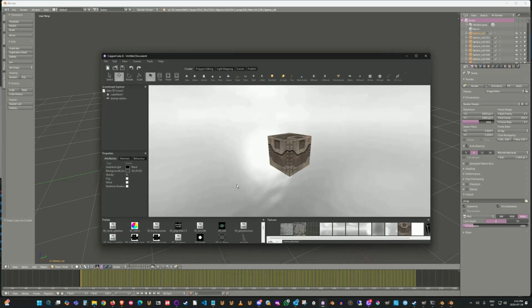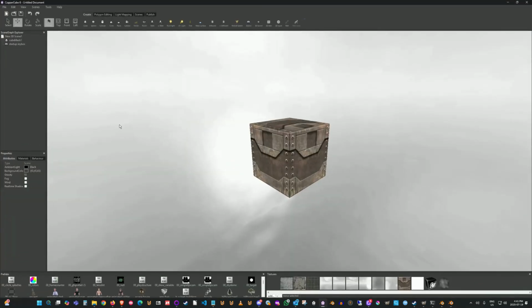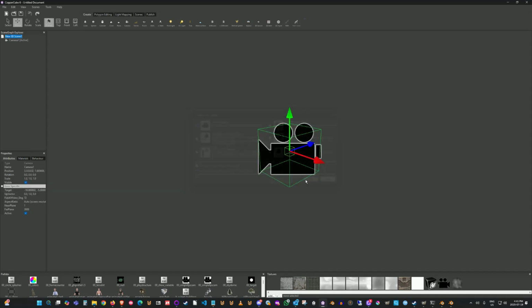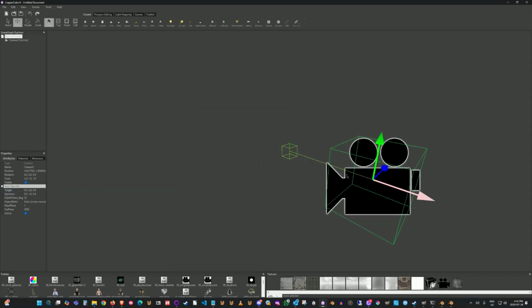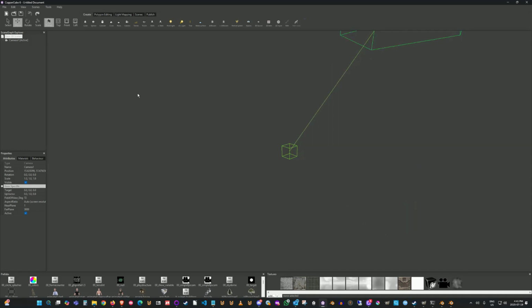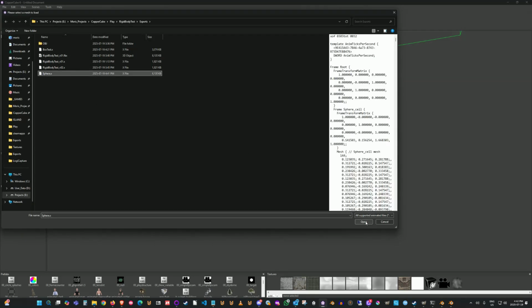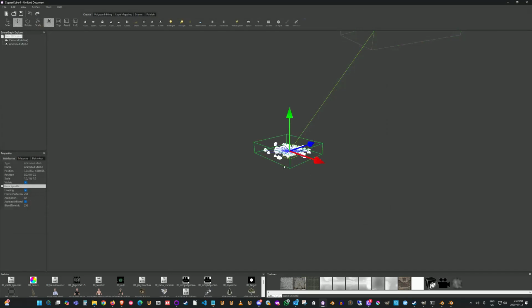Okay. So let's open up CopperCube. And let's delete all this crap. Let's just start this by bringing in a camera. I'll have it set up. Let's set my target. Let's go File, Import, Animated 3D Mesh. So we got our sphere, and let's open that up.